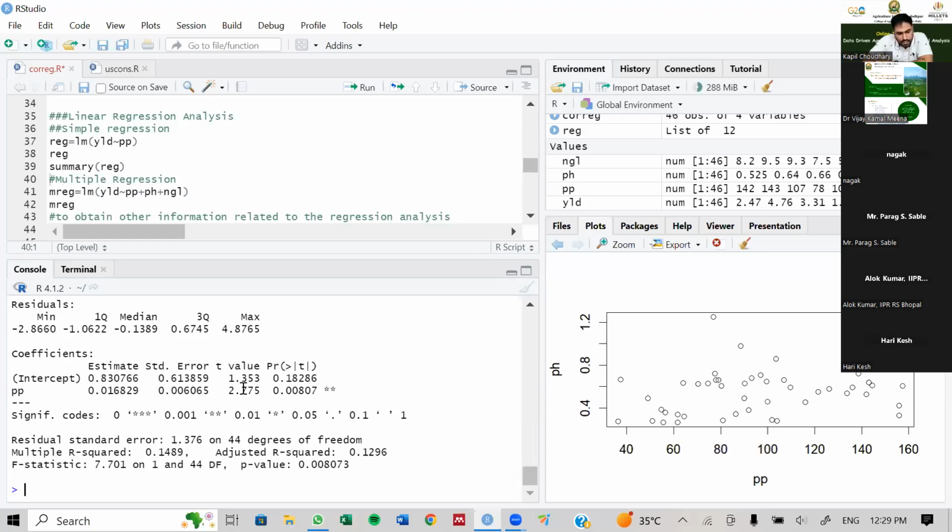Again, there is a standard error and a t value. In correlation we use the t test for statistical significance, and the same test we use in regression to check statistical significance. Here, my intercept is not significant, because its probability value is very high. The significance codes are given below. If the probability is below 1%, it is marked with three stars; if less than 1%, two stars; then one star for 5%, and so on, increasing. Here it is two stars, meaning my coefficient is significant, but my intercept is not significant.